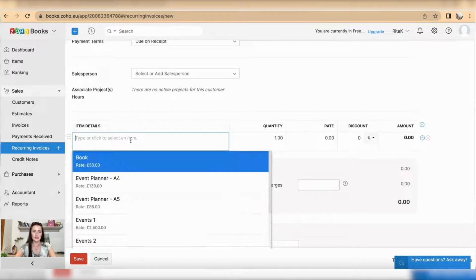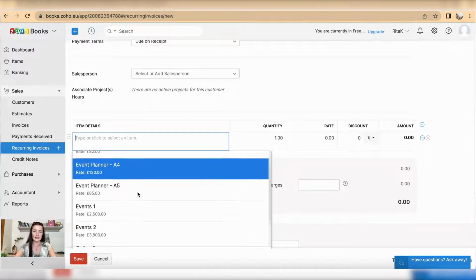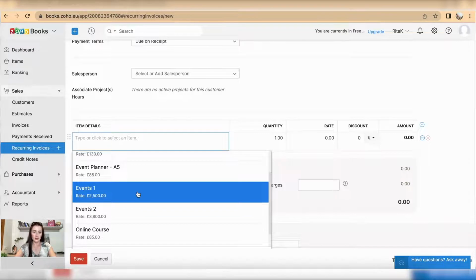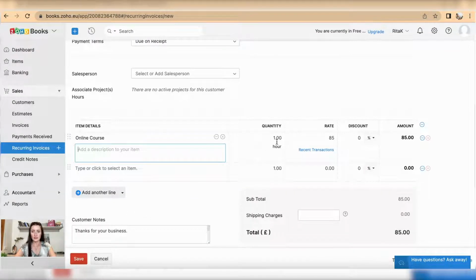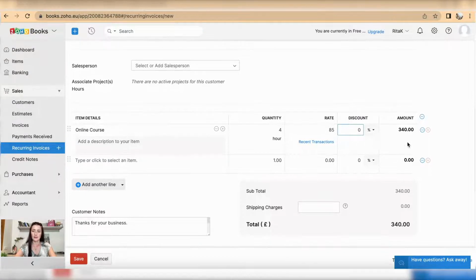Item details: this is where you can select what item or service this person subscribes for. In my case, I have an online course, and for quantity I have 1 hour, or I can say it's 4 hours per month at a rate. If I want to add a discount, a percentage or a fixed discount, you can add it here, otherwise leave it blank.